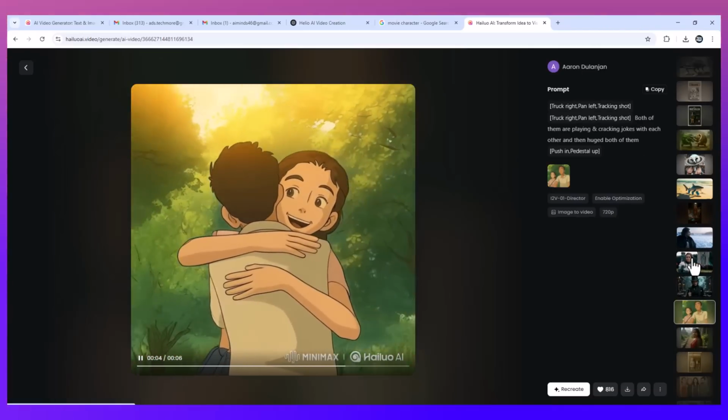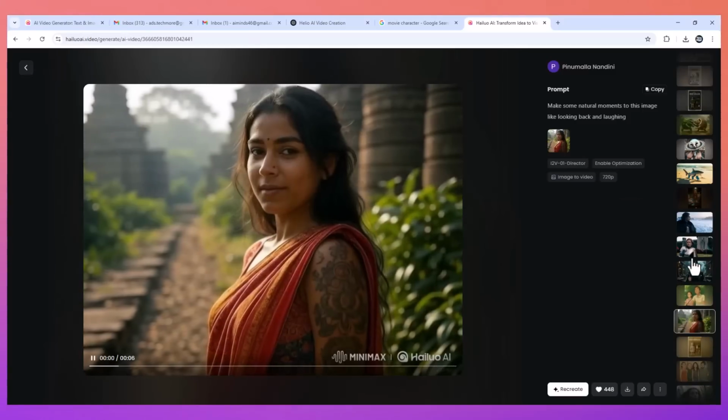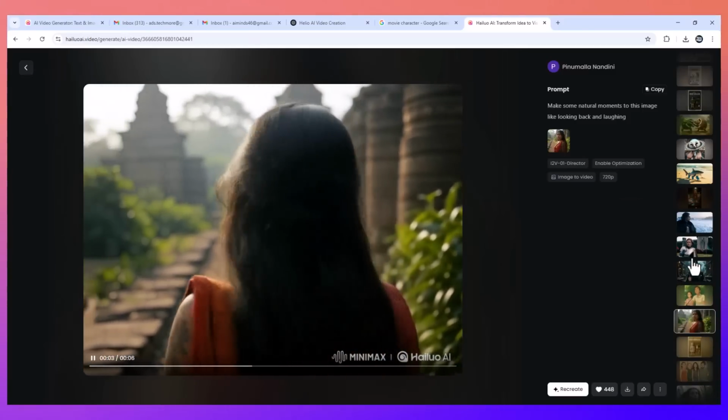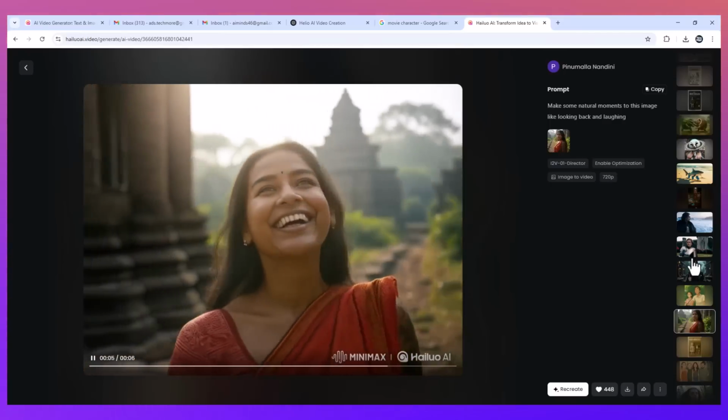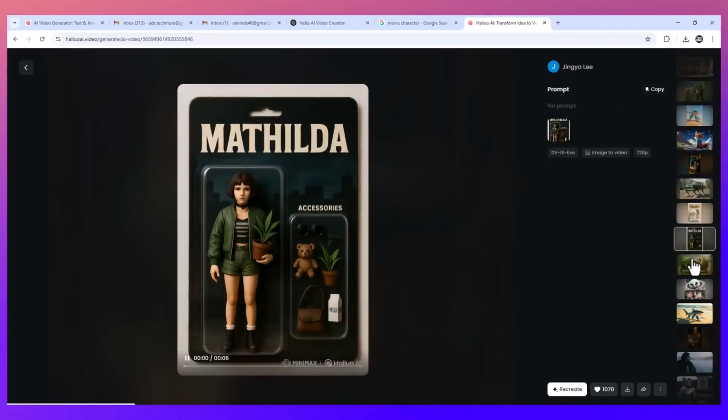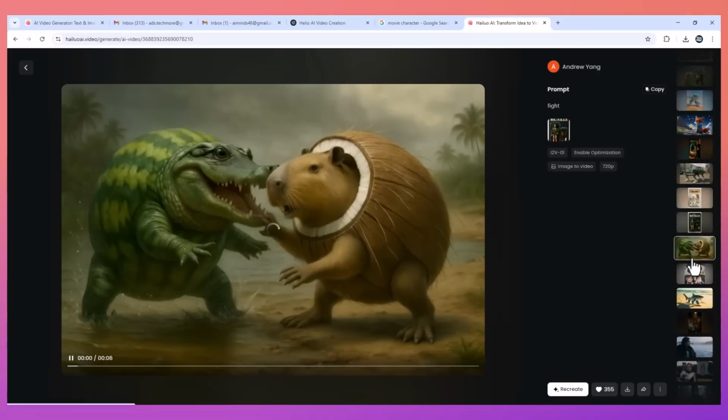Whether you're building content for YouTube, Instagram, TikTok, or educational and marketing platforms, Hailuo AI gives you the freedom to create high-quality visual content fast, with full control and creativity.